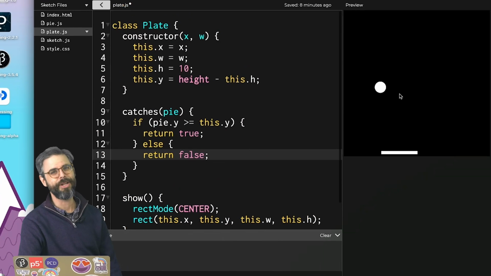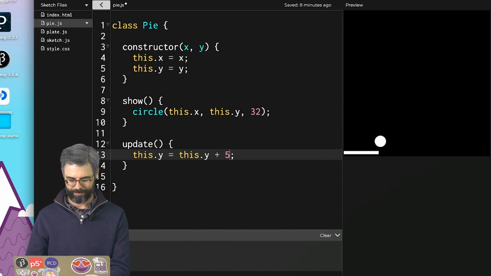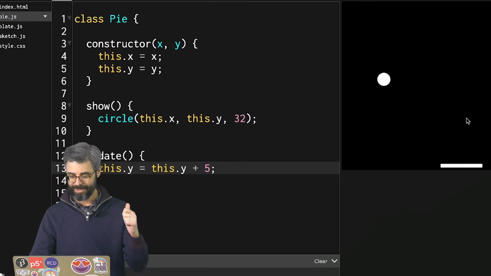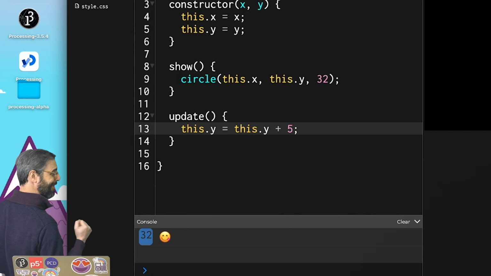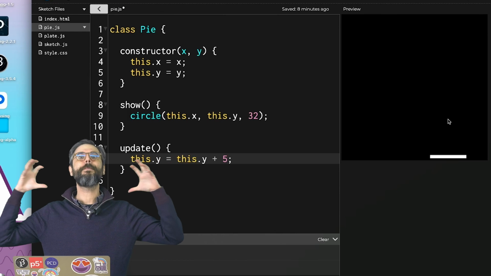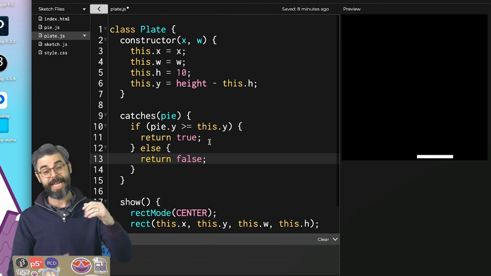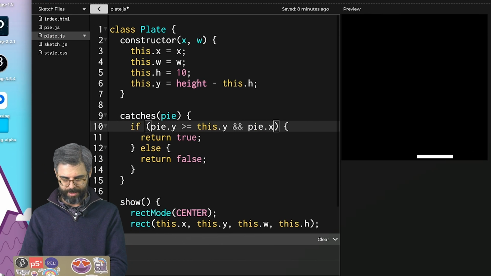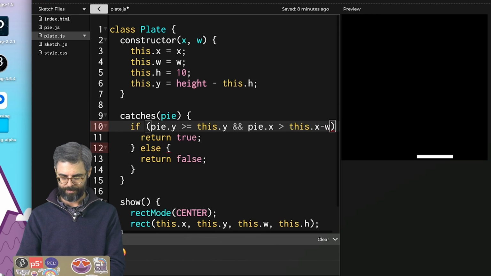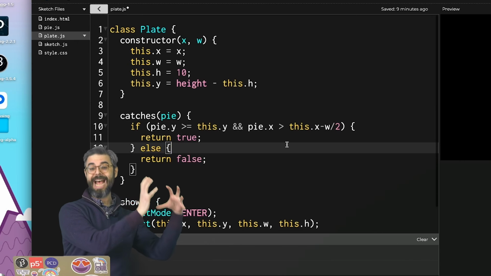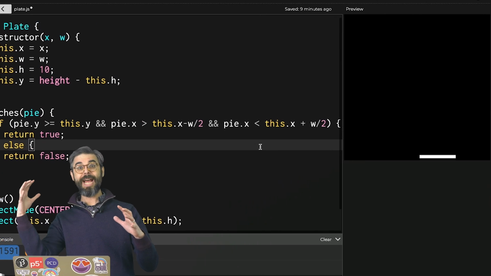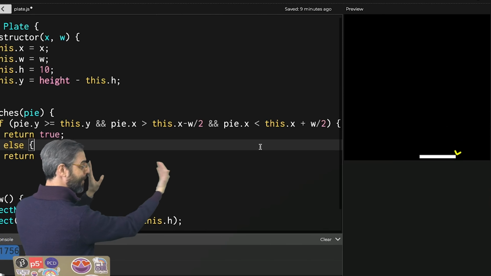All right, that pie is falling really, really slow. I caught the pie. Let's try it again. I caught the pie. So clearly I also need to check if the pie is between the boundaries of the plate. If the pie is at the bottom and pie.x is greater than the left edge of the plate, that's the plate's position minus half its width, and its right edge, which is its x position plus the width.